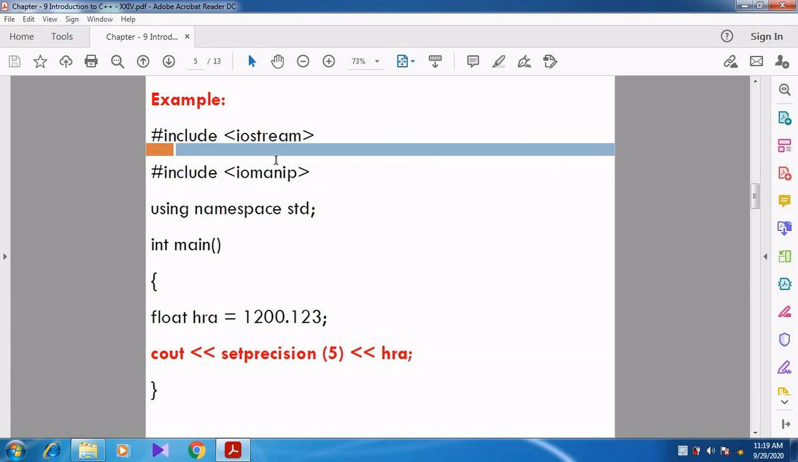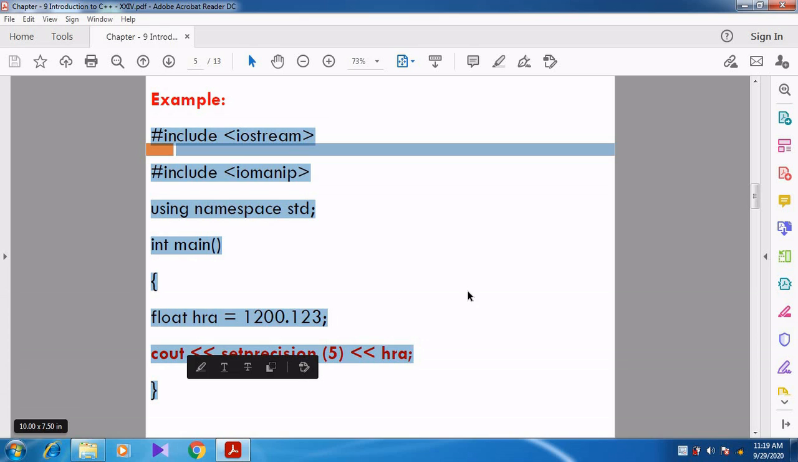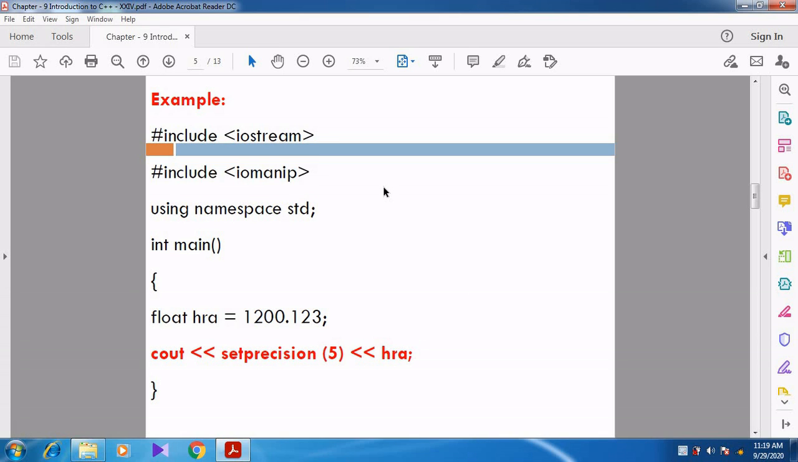Right. Now let's see the example. When you see this example, you can understand it in a clear manner. Here, #include <iostream> and then #include <iomanip>. iostream we know very well, input output stream. Then #include <iomanip>, input output manipulators. As we are using the setprecision manipulator, we need this header file iomanip. Then using namespace std; int main.